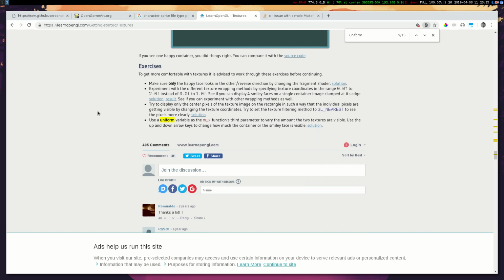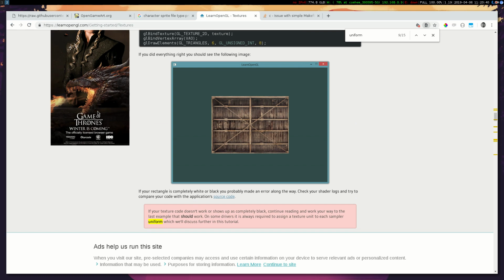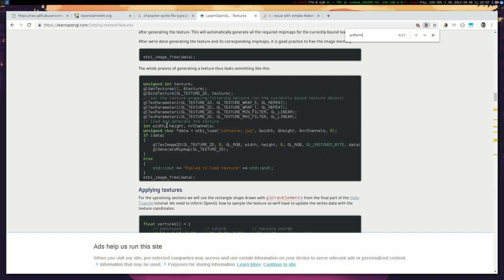What? What is going on here? Texture units. Oh, this is like advanced stuff. Okay. But, like, how does this... Wait, so, okay, this vertex shader.